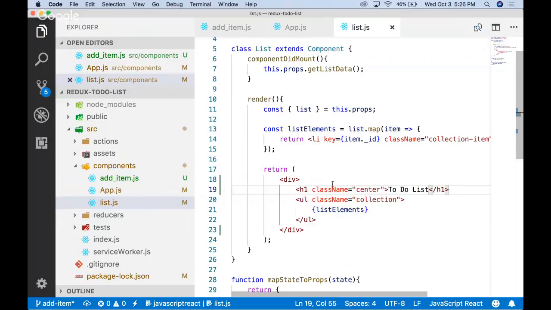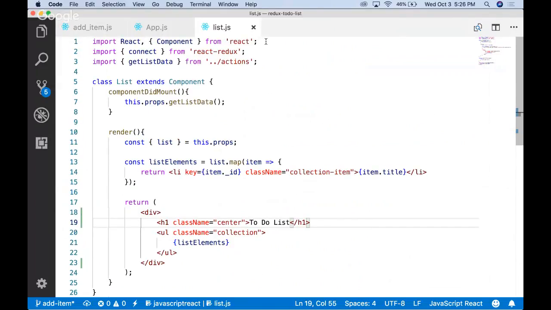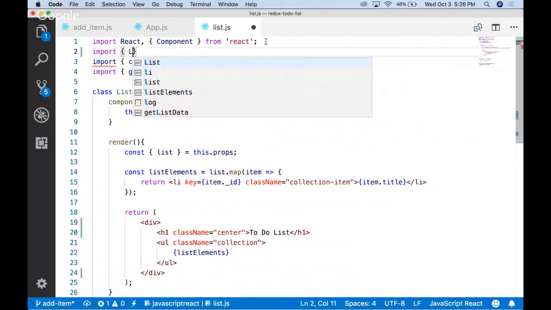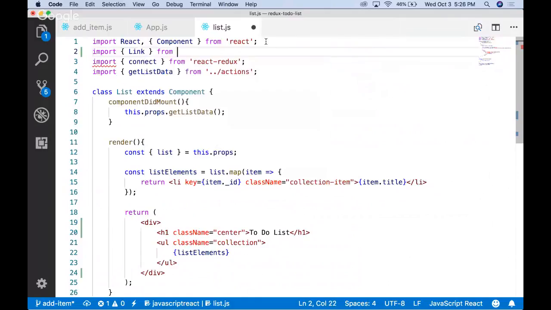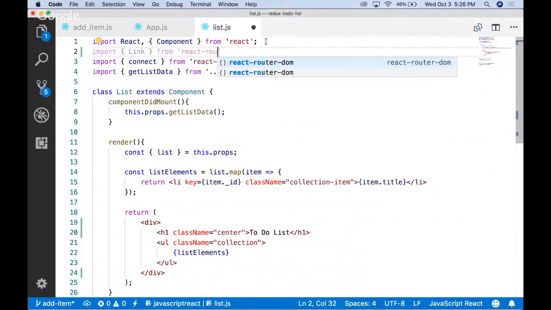All right, and then what we want to do inside of our list. So we wrapped our UL in a div, put our H1 here, and then up at the top, I'm going to import Link. I say import curly brackets Link from react-router-dom.